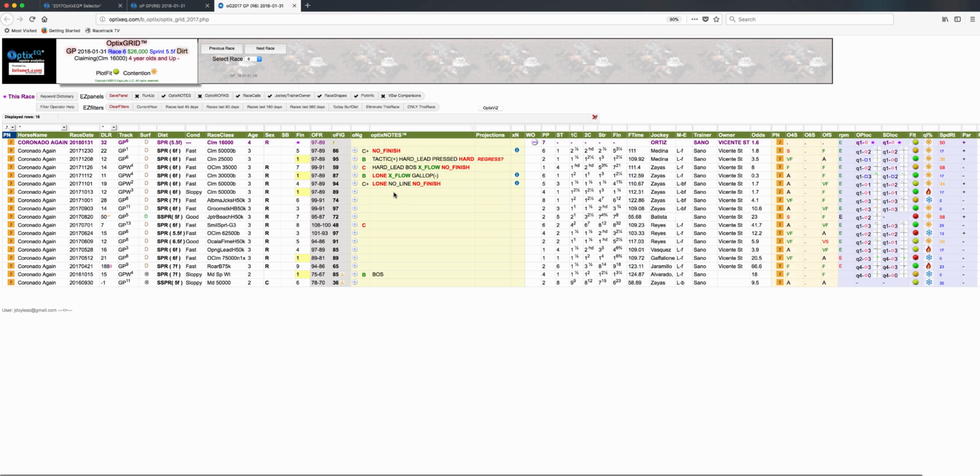So this is a horse that likes to go to the front, and sometimes he finishes, sometimes he doesn't. So a horse like this is always vulnerable as the morning line favorite, especially when there's another horse who has equally good early speed.